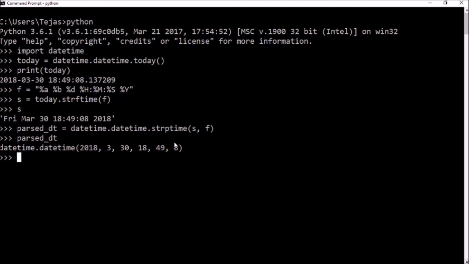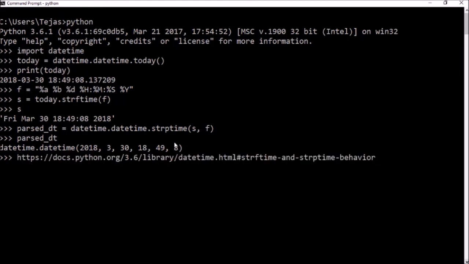So there's quite a few formatting options. If you want to find more of them, you can go to the Python official documentation. That's the link.